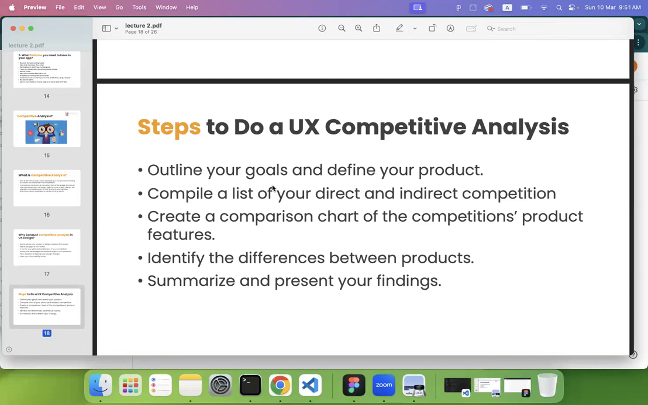Create a comparison chart of the competition's product features. So then you have to analyze all this and create a comparison chart. So in the x-axis, you can put all these competitors, PickMe, Uber, Kangaroo, or other taxi services, car rental services, public transport, and everything you can put in the x-axis. And then on the y-axis, you can create different columns based on different characteristics of each of these competitions.